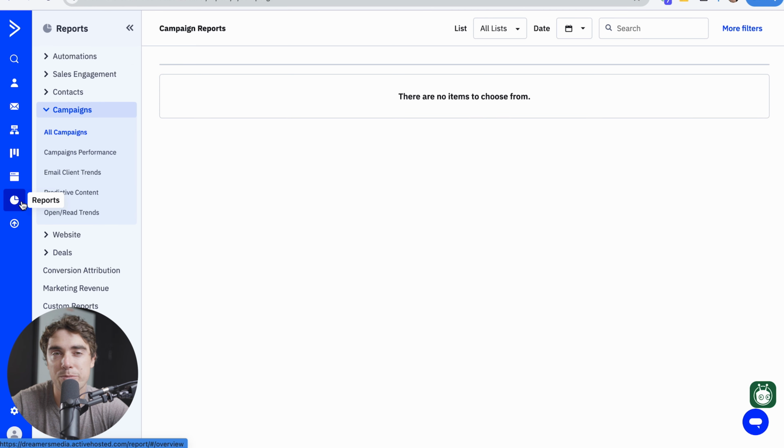And from there on, you probably want to know how everything is operating. So if we click on the report tab right over here, you can actually see all the stats regarding different campaigns and put them against one another.